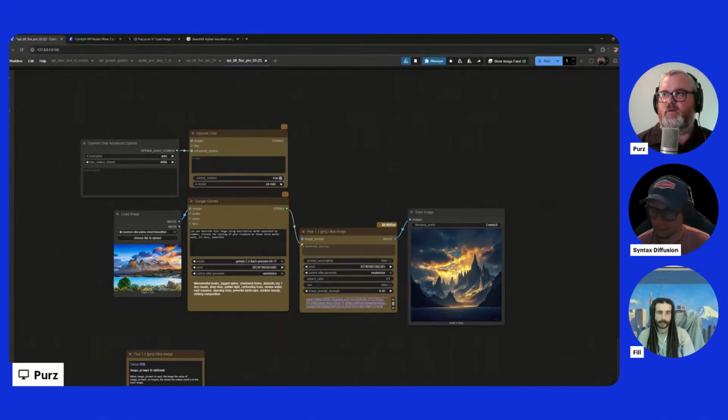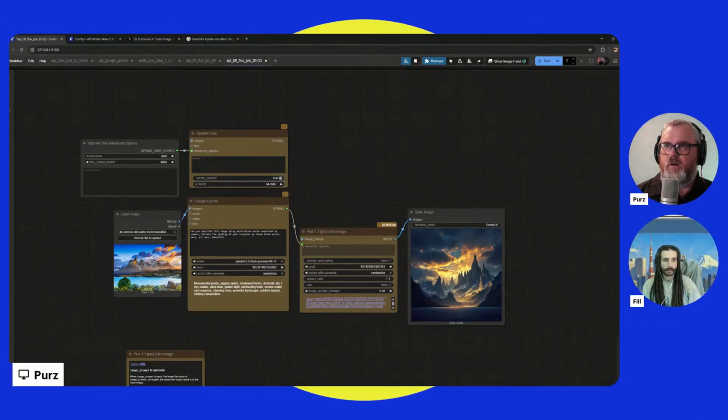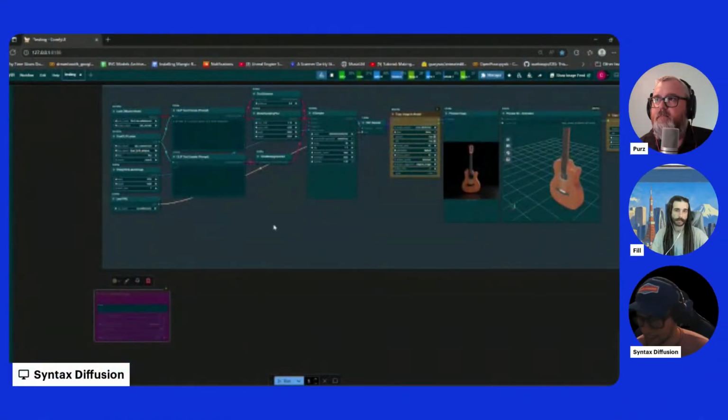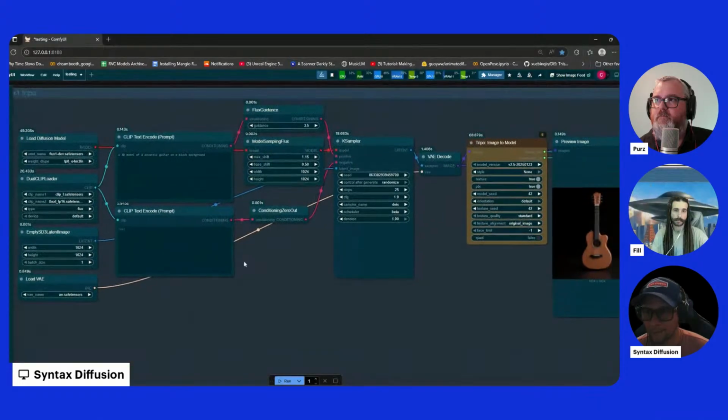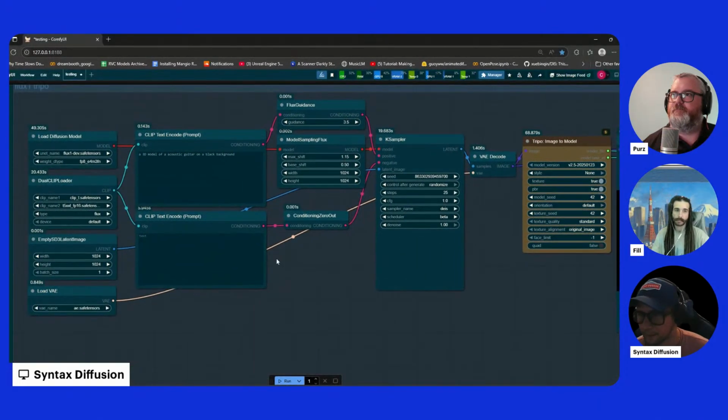I know Chris has been working with the 3D nodes quite a bit. Do you want to show off some of the stuff you've been working on? Yeah, sure. All right, let's get your screen shared there. Whoops, I turned your camera off, turned my screen off. There we go. Let me know if you can see it. Should be up now. All right, cool.